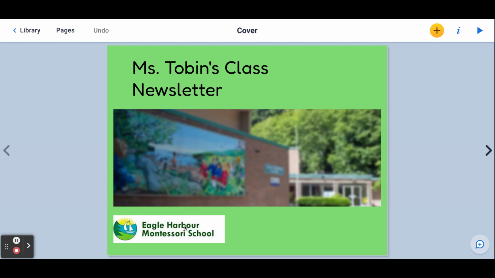I did include a little logo of the school just to help brand the newsletter. And then in this case, a picture of the school, although it's a bit fuzzy, so maybe you can go out and take a better picture than the one I have, or maybe you want a student drawing to go on the front, or whatever you like. It's really up to you. So you want to have some kind of a title page.